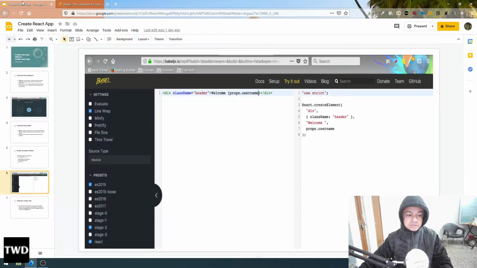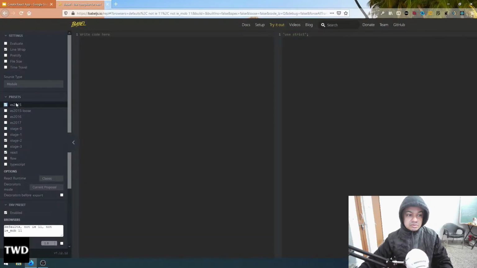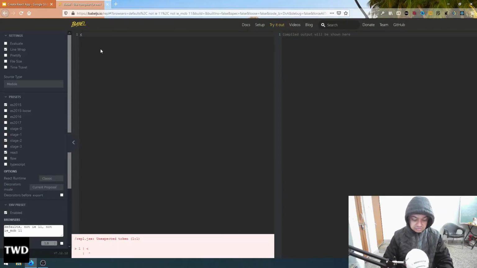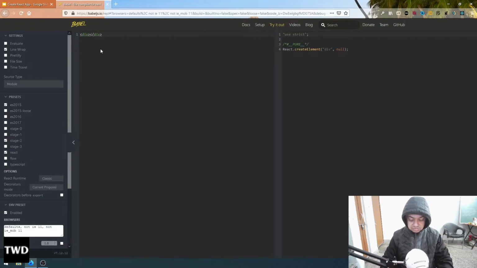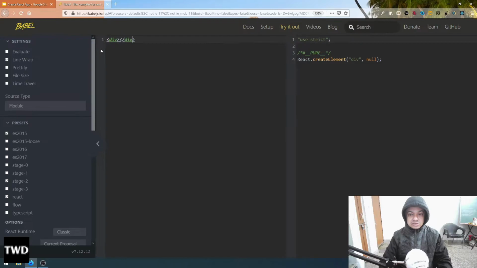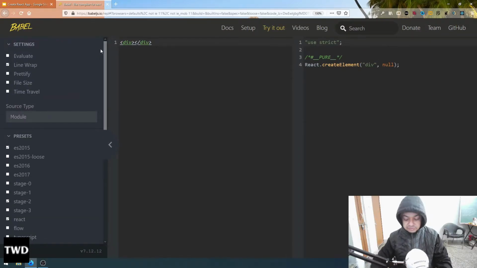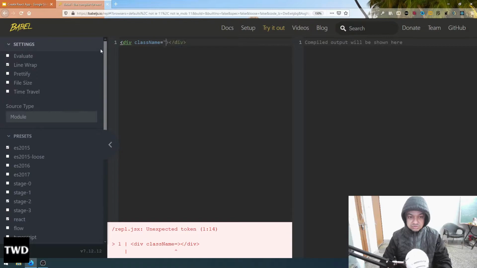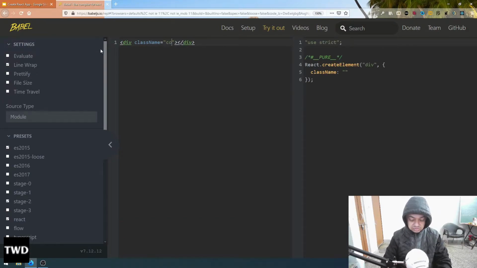Okay, so we have to set some presets like ES2015, and let me write a div. Let me increase the font size to 150. So see, React.createElement of div, with className equal to container. See, like this it will do.